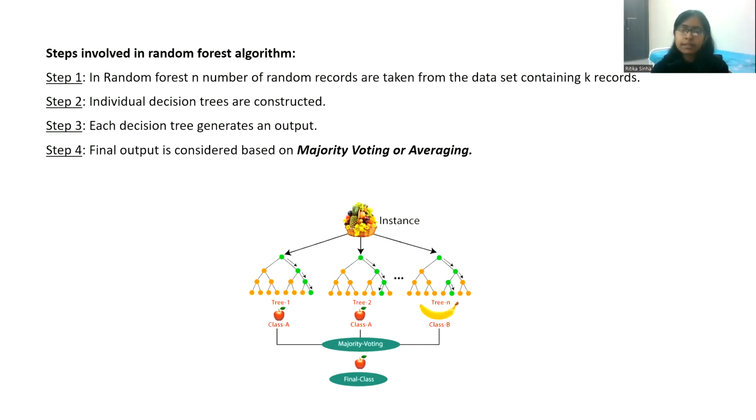Now, let us take for example this food basket as the given data. Now, n number of samples are taken from the food basket and an individual decision tree is constructed for each sample. Each decision tree will generate an output as shown in the figure. The final output is considered based on majority voting. In this figure, we can see that the majority of decision trees give output as an apple when compared to a banana. So the final output is taken as an apple.